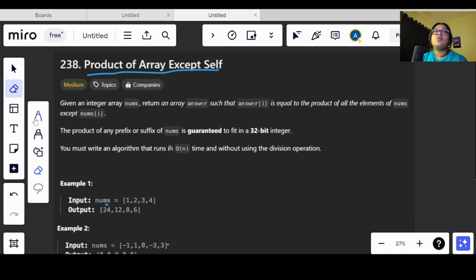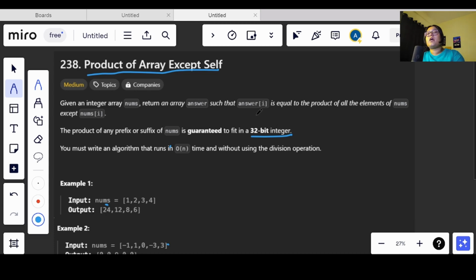We have also been told that the product of any prefix or suffix is guaranteed to fit in a 32-bit integer. Basically this has been told for people who use Java or C++, as they will be using a kind of data type restrained variable. So it has been told that the 32-bit integer maximum value will hold on finding the maximum product. So you can use your required data type.